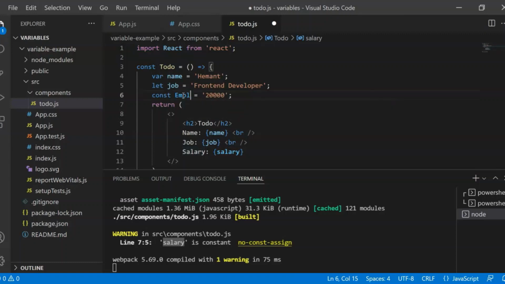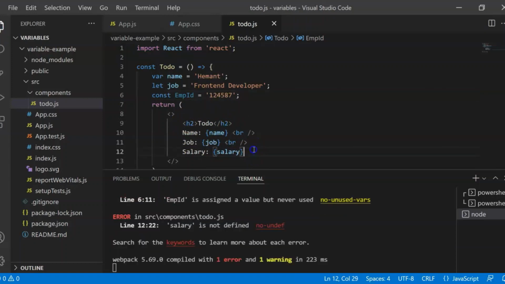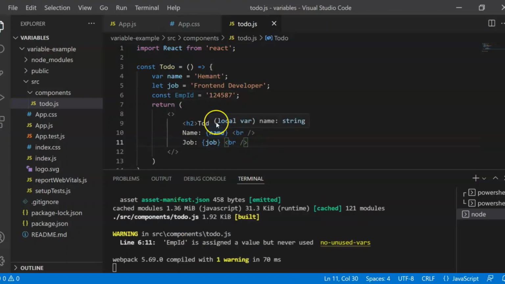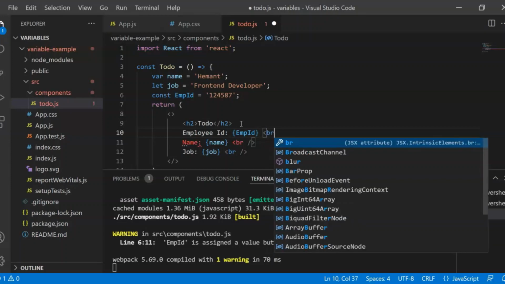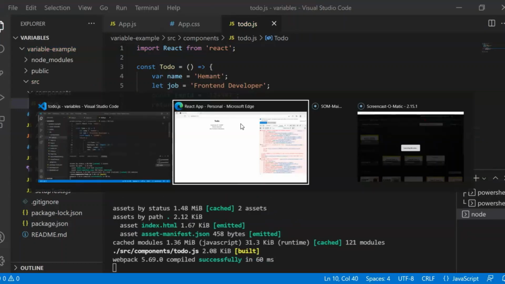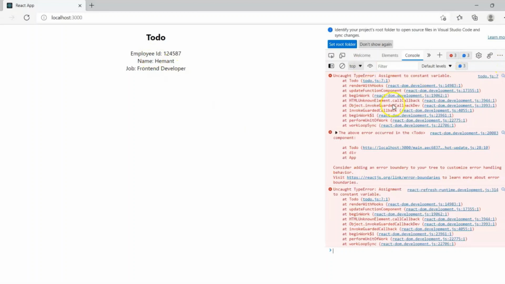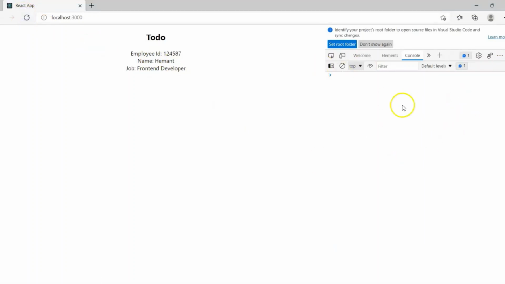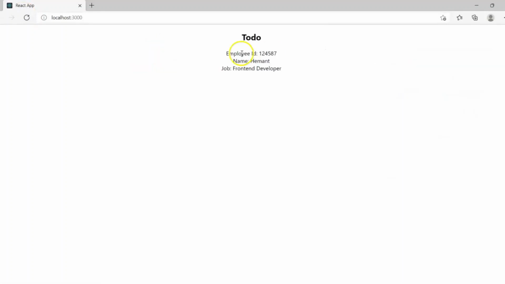So let's make it employeeID. Let's say my employee ID is this one and I just want to add it here. Employee ID colon, I can pass employeeID here. Now if you go to the browser, we will see the employee ID here. This error is the previous error; if I refresh my page, it will not show the error. We don't have any error right now. Employee ID with this ID, name is Hemant, job is this.